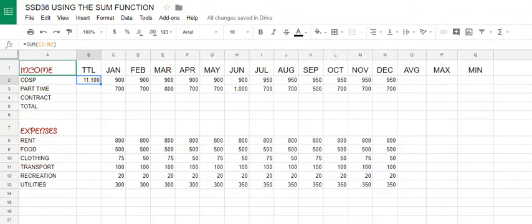Now the other functions that are used, the sum function is the most common one, but there are other functions, for example, average. Let me go down here to part-time work. I'm going to click on O3, and I want to know what my average income is for part-time because it varies from $700 to $800 to $1,000 up and down. So I want to know what my average is. I'm going to click on O3. That's where I want my answer to be.